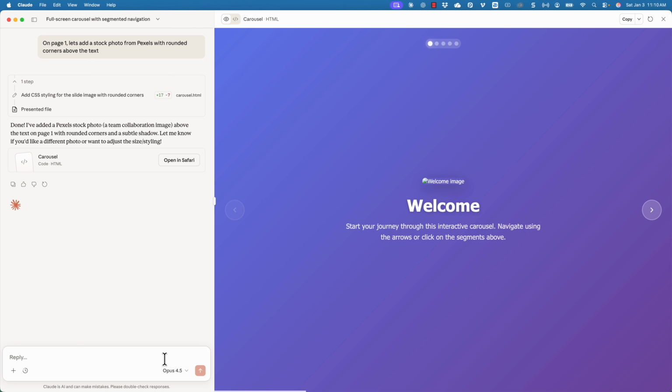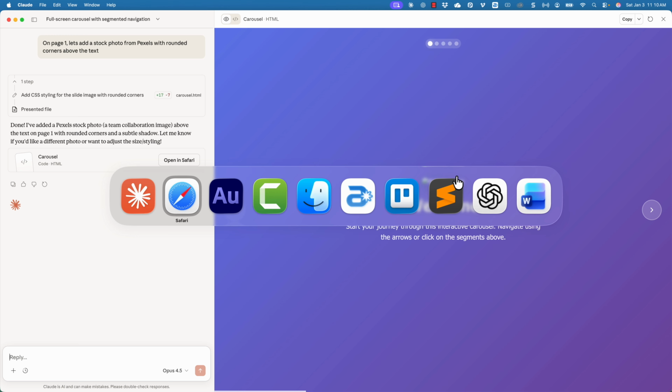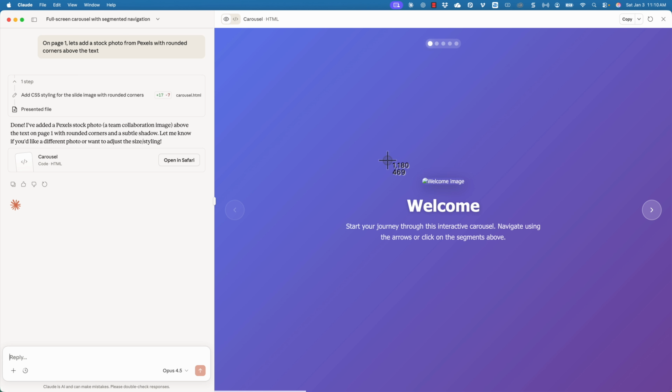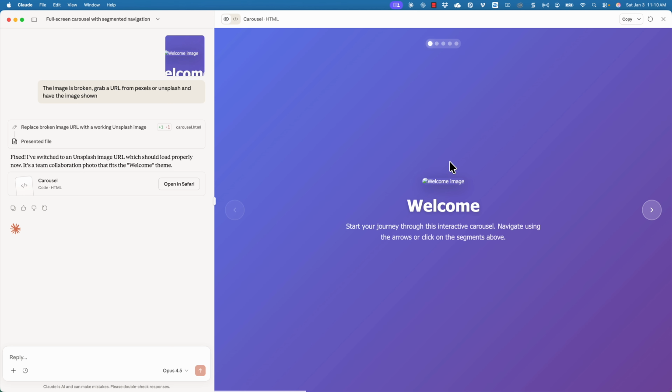So things like that. Now, sometimes I run into this with like this welcome image. So what I typically do in this case is I go ahead and I just take a screenshot and say, the image is broken. Grab a URL from Pexels or Unsplash and have the image shown. Now, if that doesn't work, I may need to go to Pexels and I may need to actually grab the URL and give it and specify that I want this image. But let's go ahead and see if this changes it. Okay, so it is not working still.